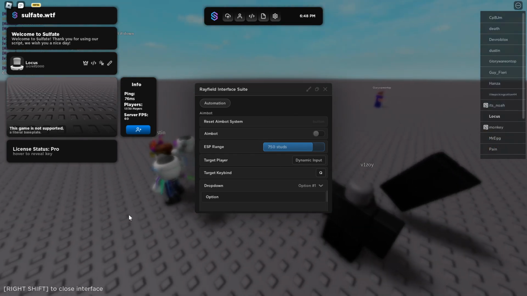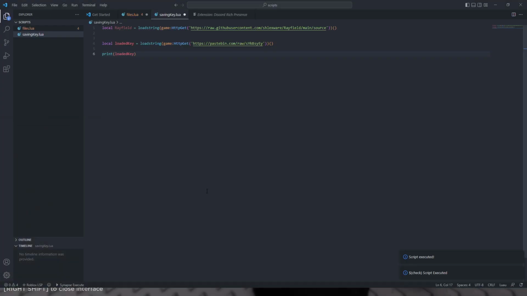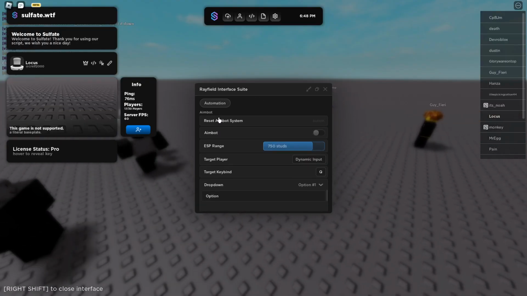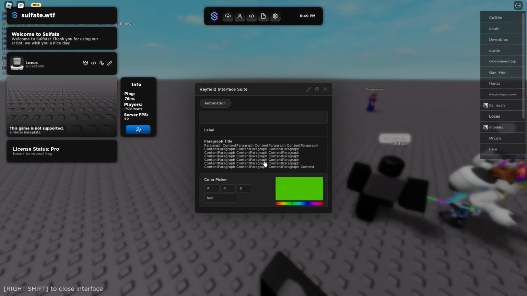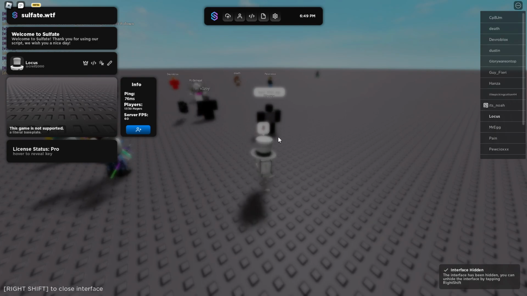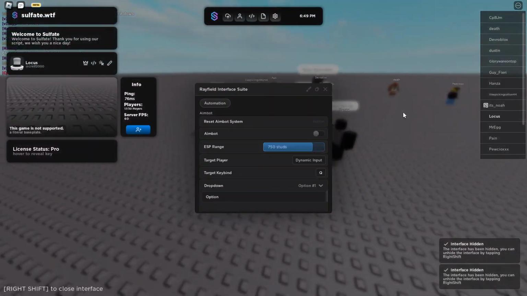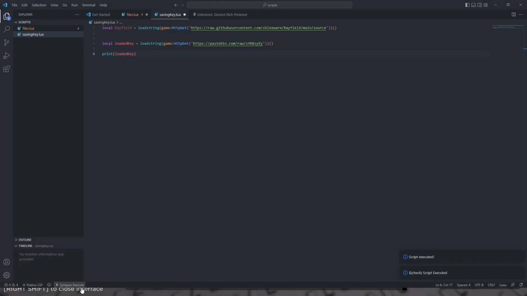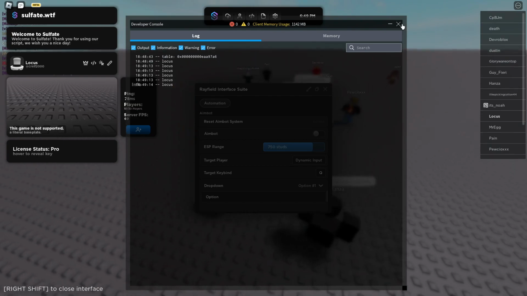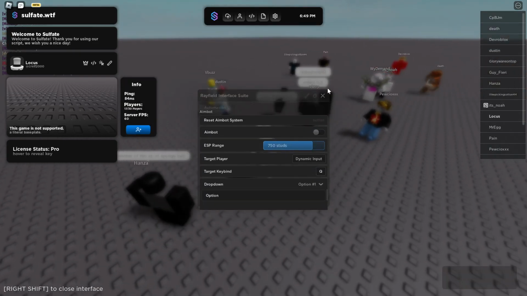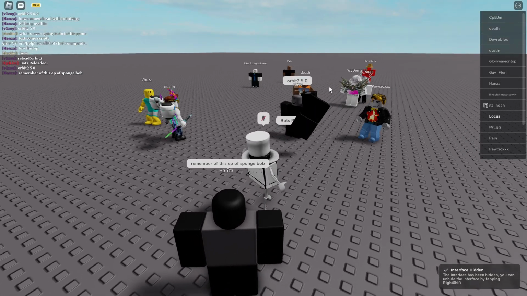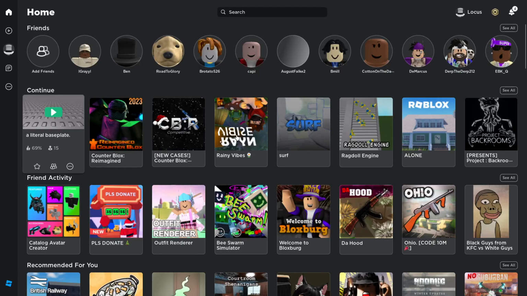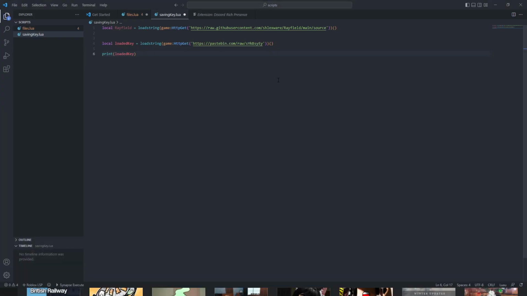Nice. It just executed a whole thing. Okay, that's nice. Anyways, set it to none, and you see that it should print locus. Executing it here, locus. Okay, so loadstring's working. So now we know the loadstring's working. Okay, and now we have our key.